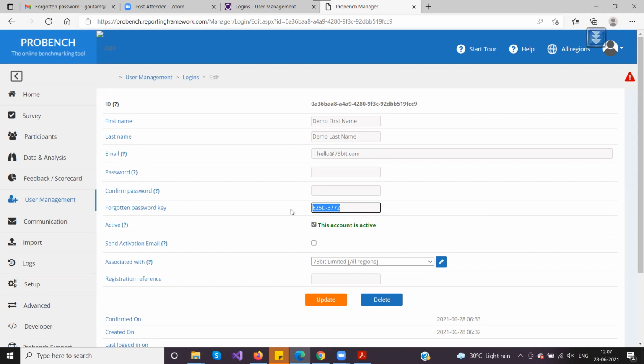Okay, so in case users come to you and say that they have not received a forgot password email, or they have not received that temporary password, you can just feel free to log in to the system and go to the forgot password key, copy this key and send them a one-to-one email with this password, and they will be able to log in using this particular password.